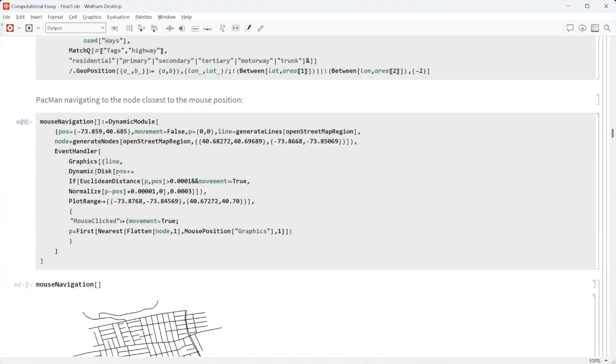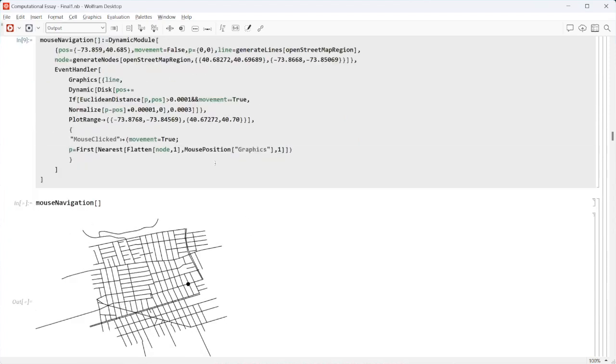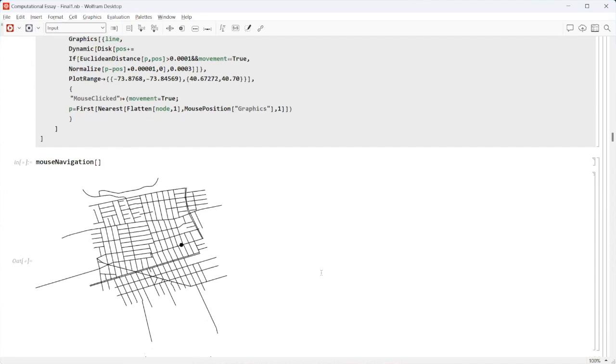So Pac-Man would navigate to the node that was closest to the mouse position. It would find the node nearest to where the mouse was positioned. So if I clicked here, it would move to a relatively close node, like there, or here, it would move all the way down to that node.